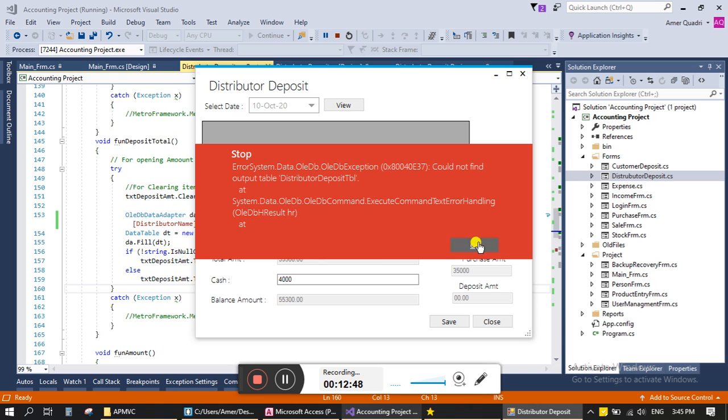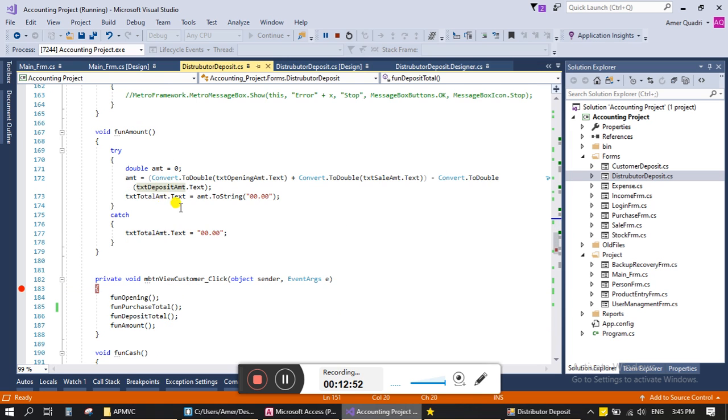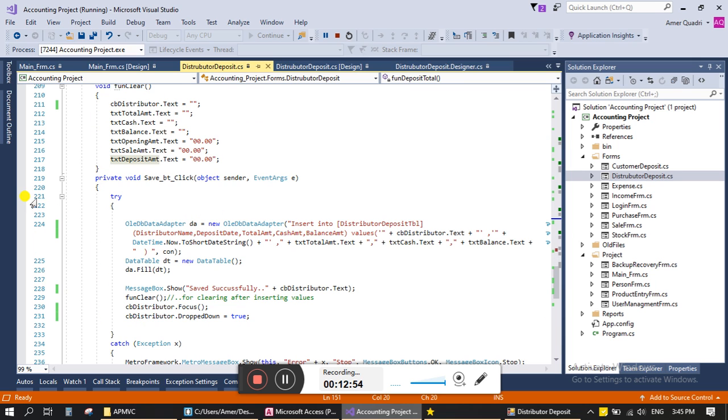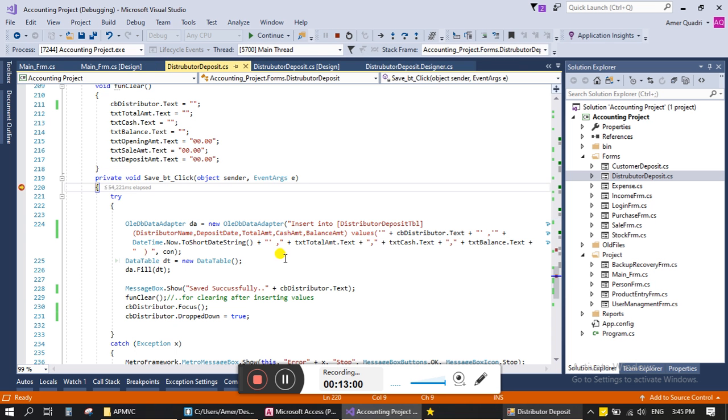Could not find. Okay, it is failing. I think we have just input wrong. So just go ahead to the save. Here it is. Just try to save it and paste it. Okay, the spelling here is distributor. We have done very many mistakes in here. Distributor in the table distributor. It is the internal problem.